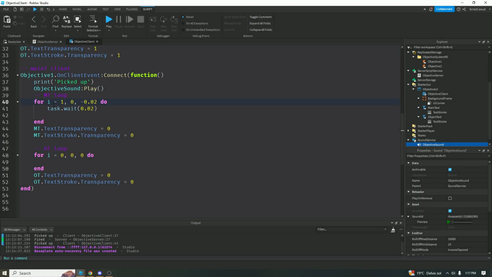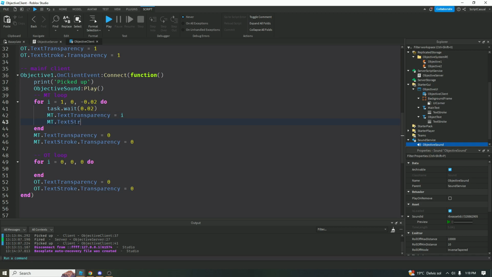Okay, so what this for loop does is that 1 is the start, 0 is the goal, and minus 0.02 is the increment. So basically every time this for loop runs, the 1 will go down by 0.02, and this will run every 0.02 seconds until it reaches 0. So this means that it will slowly fade. But the way it will slowly fade is that we set the empty.textTransparency equal to i, so it will be the value of i. Empty.textStroke.transparency equals i as well.